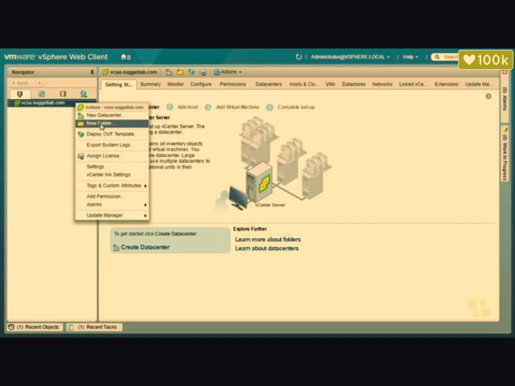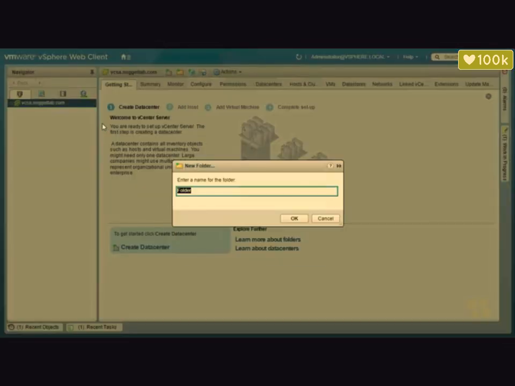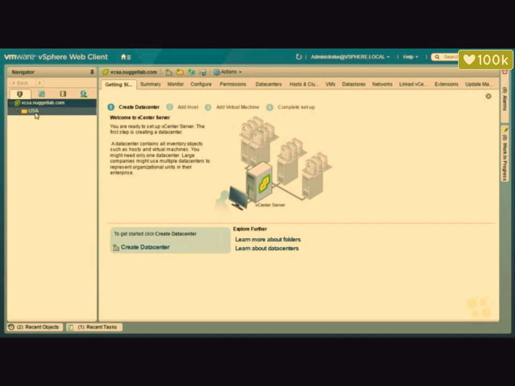So based on our plan, let's create a new folder for organizational purposes. And let's call it USA for United States of America and click OK. And there's our folder. So if we go ahead and click on the arrow to the left of it to expand it, currently we have nothing inside of that USA folder.